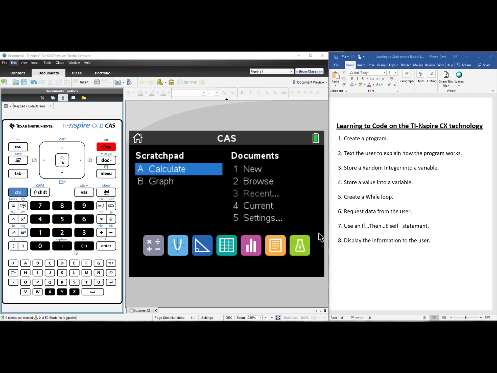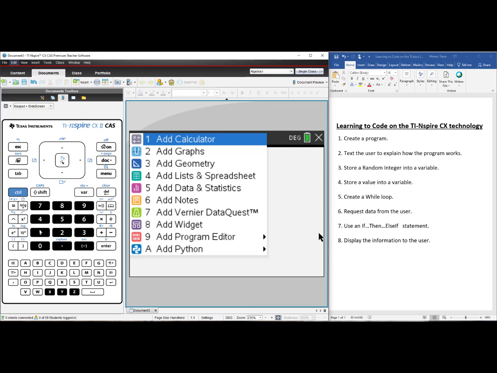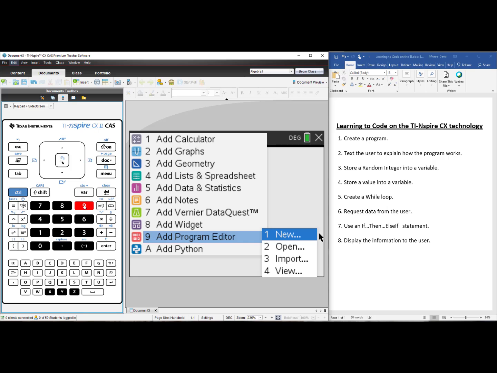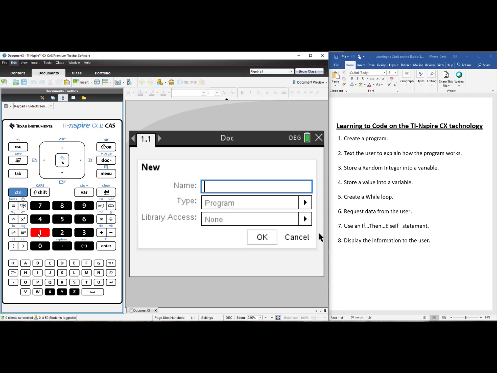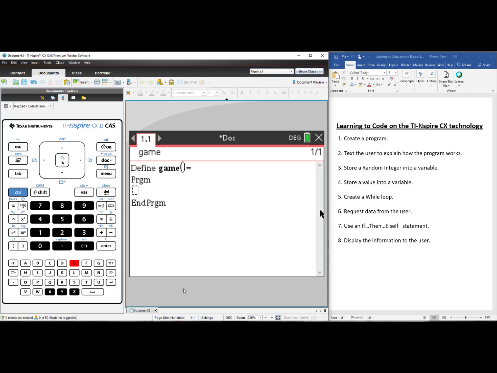Let's begin by selecting number 1, new, number 9, add program editor, and number 1, new. The name of our code will be game. And then we'll tab on down and select OK. We are now in the body of our program.